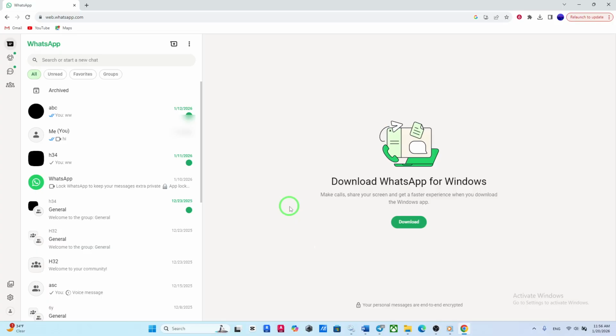Here, choose media to see all the media files linked to your account. This is where you can find the photos, videos, and other files you've exchanged.